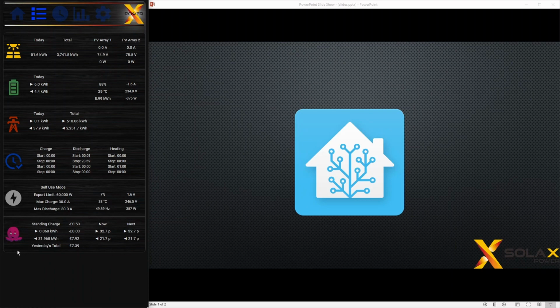Now the bottom one is to do with the Octopus Energy plugin. I'm on the Octopus Energy Flux tariff, and this monitors the Octopus Energy tariff live through their website. It's not actually live, but it's connected, and it shows information which is a day old, hence yesterday's total.